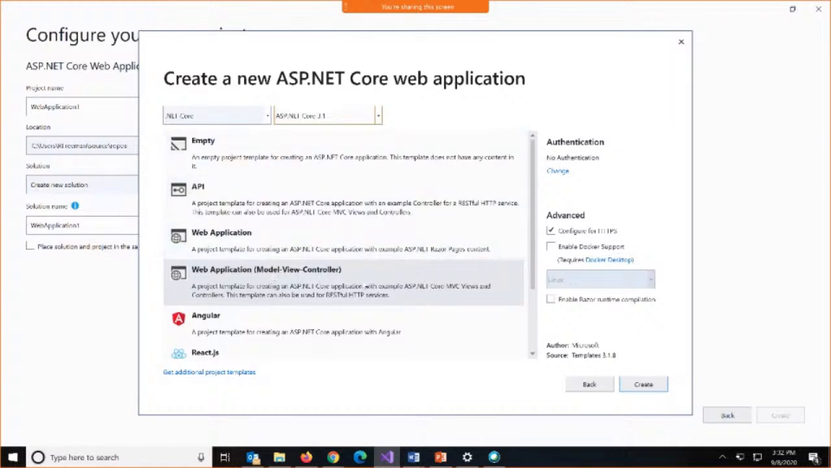I'm going to pick the Web Application Model View Controller template. So this is a project template for using ASP.NET Core MVC views and controllers, or for building HTTP services. I'm going to check off Configure HTTPS. All our web applications should use HTTPS, as any of our public websites should use an SSL encryption certificate.